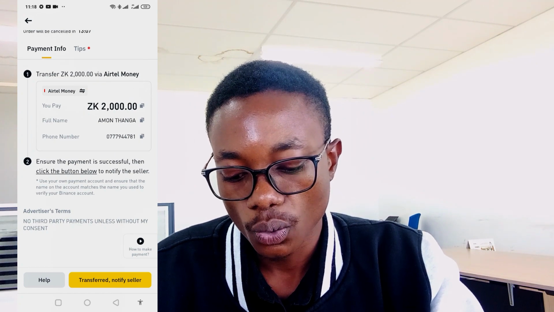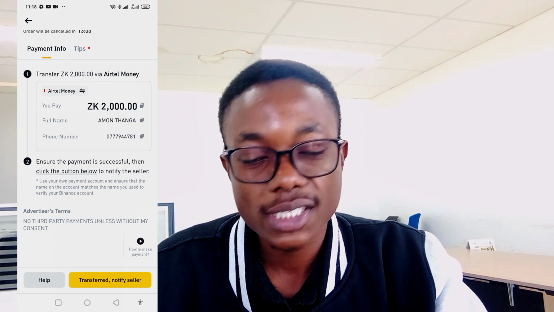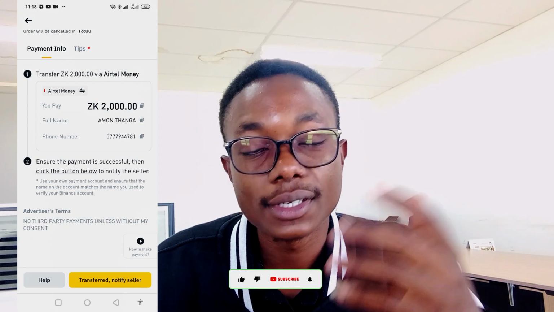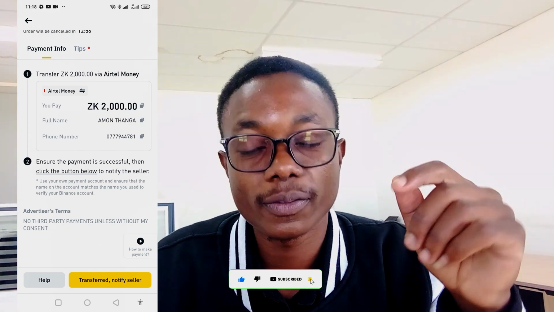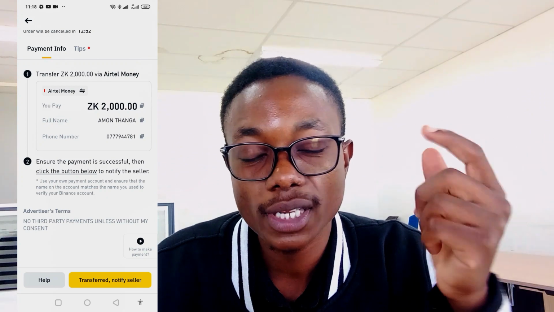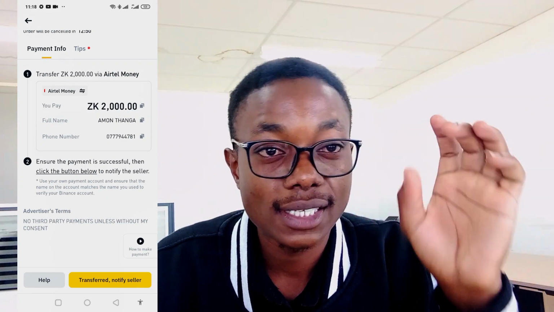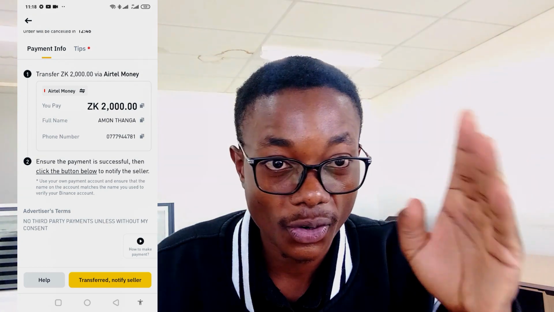And after that, we have sent the money, we hit transferred, notify seller. Once we hit transferred, notify seller, the seller will be notified, and he's going to acknowledge that he has received the money. As soon as he does that, it's going to release your money, and your money is going to come straight to your Binance. All right, guys.